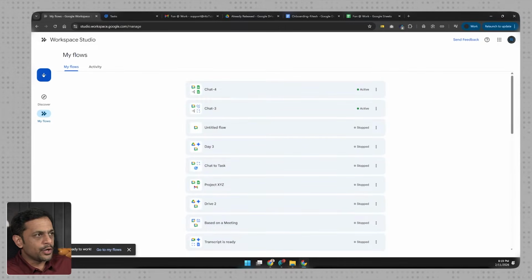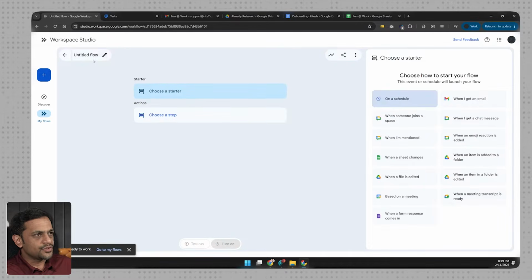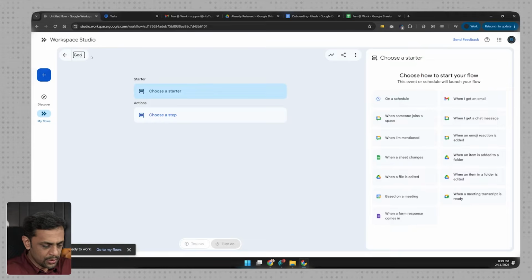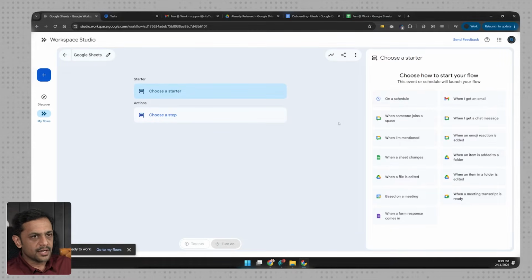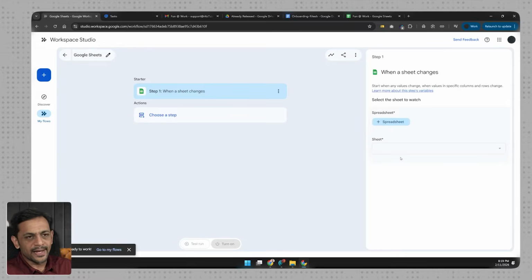Let's begin. To begin, let me click on New Flow and let's rename this to Google Sheets, right? And the starter is going to be Google Sheets, when a sheet changes. So here it includes everything, like whenever there is any update that we do in this particular sheet that we have to select, this gets triggered.